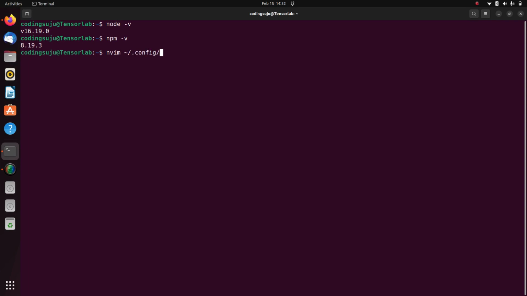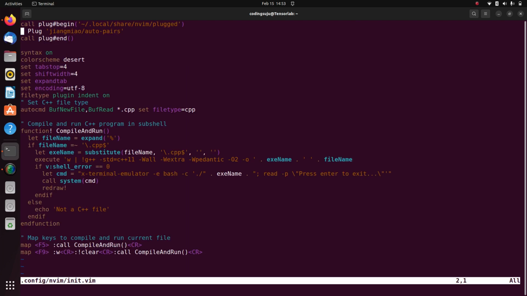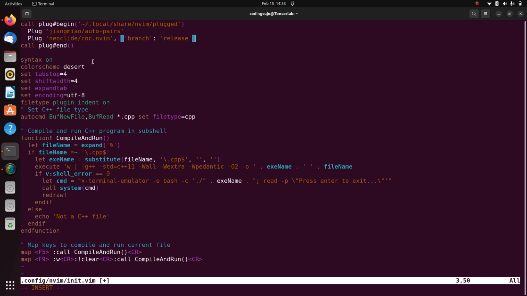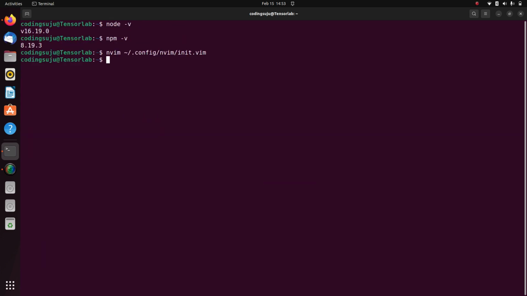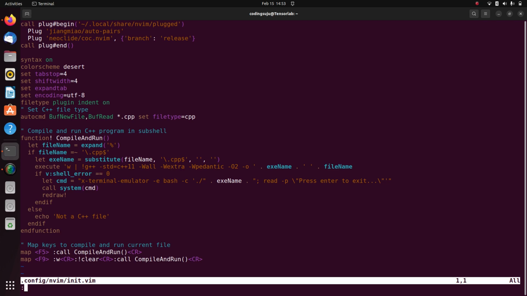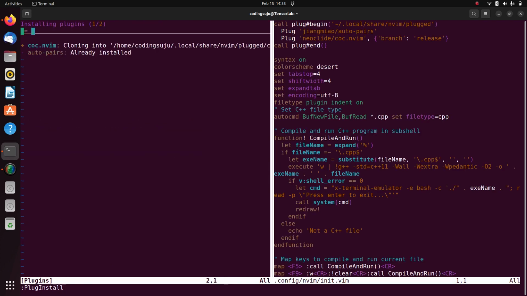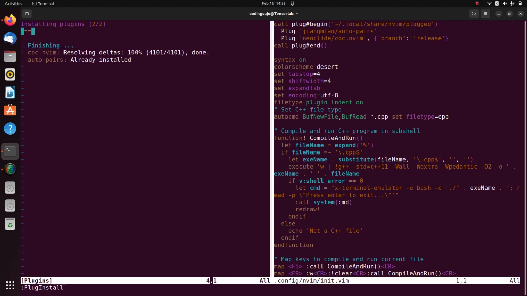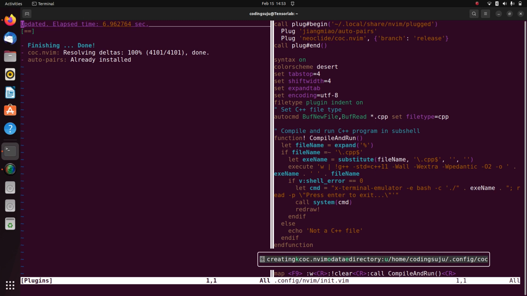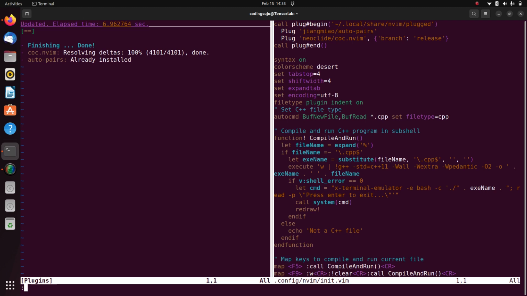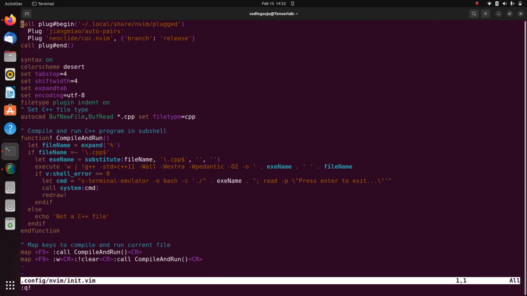I'm just going to open the init.vim file. Okay, I'm now opening the init.vim file. Inside this, I'm just going to paste this. Okay, right now I've pasted it. I'm going to reopen it. Now I'm going to do this plug install. Okay, now it's trying to clone. Now it's installing coc.nvim for me. Now it's finished. Okay, cool, now it's installed. I guess I need to close it.